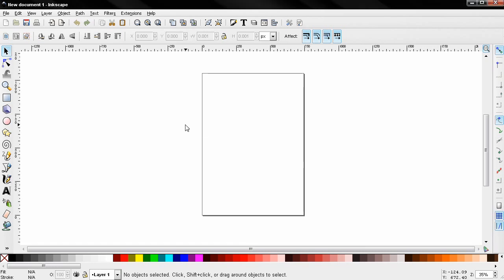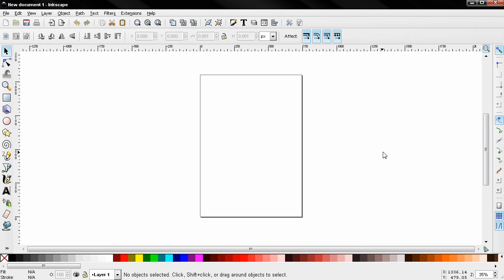Hi, in this episode of the Beginner's Guide, I'm going to talk about the Snap Controls Bar, and I know I haven't finished with the Fill and Stroke tool yet, but this is a request from a subscriber, so I'm going to cover this first.